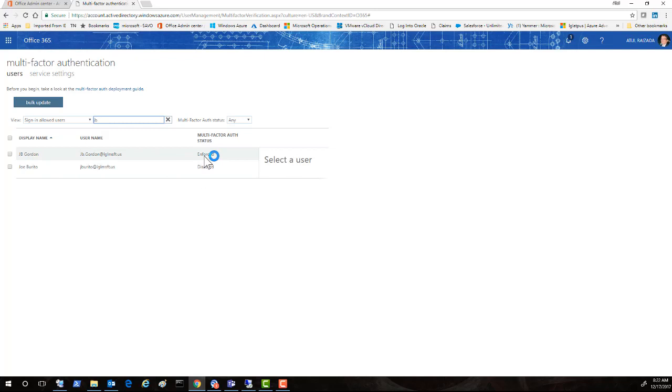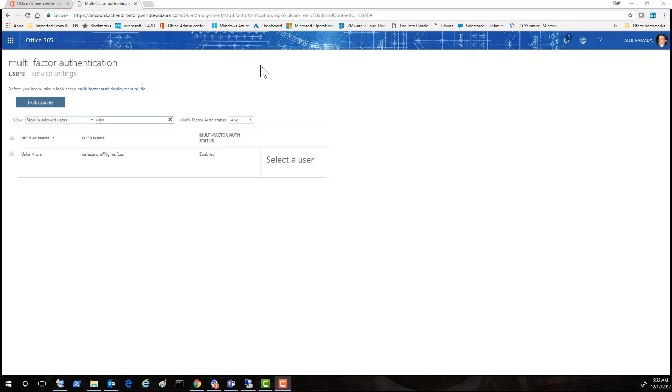So you don't really need to do anything to enforce it. The moment the user registers, it automatically enforces multi-factor authentication. Pretty straightforward, pretty simple. You could do it for one user, or for multiple or bulk users, at your ease, however you feel comfortable, right? So that's the implication. And I'm going to try to see if I can register this user, the Delta one that we just tried. So if you see here, we have enabled this particular user, Usha Aurora. Now let's see what the experience is in terms of registration, right?